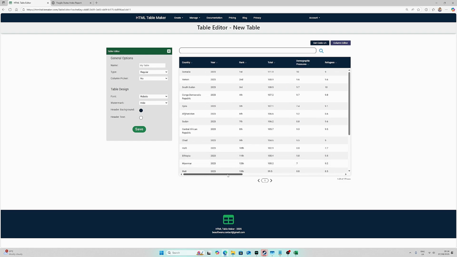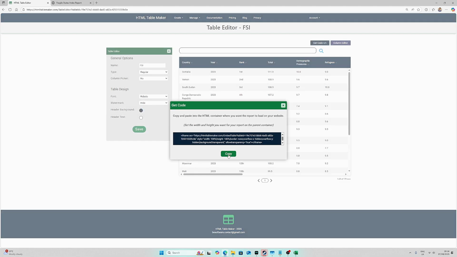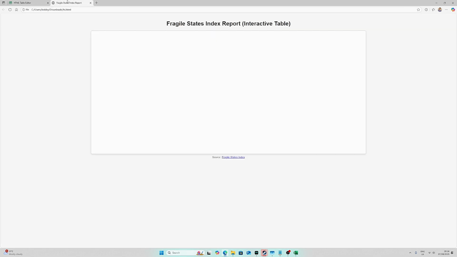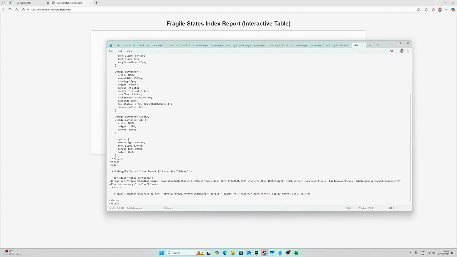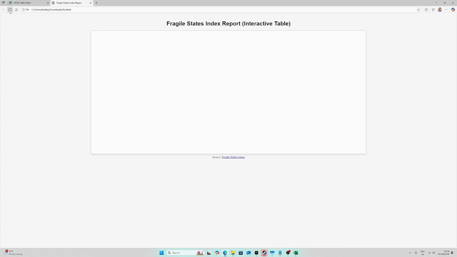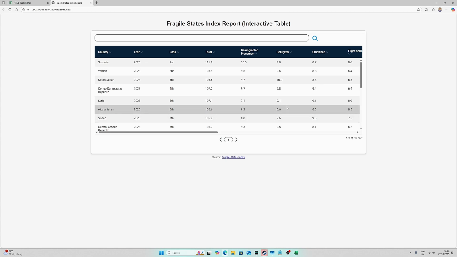that is already ready to be plonked in a website. Actually, all you have to do is give it a name. Going to click save and then click get code, copy, and then you can plonk it into your container in your website where you need it. So I'm just going to save that and update, and there's the table.